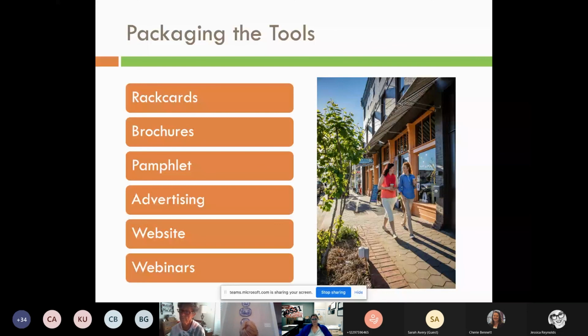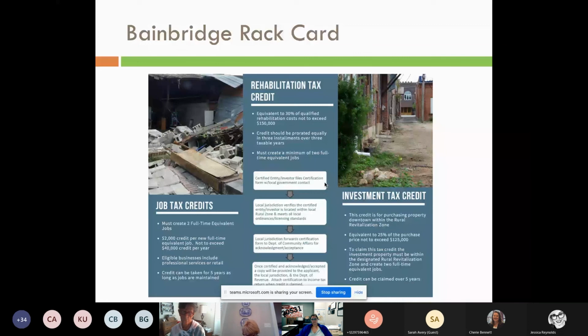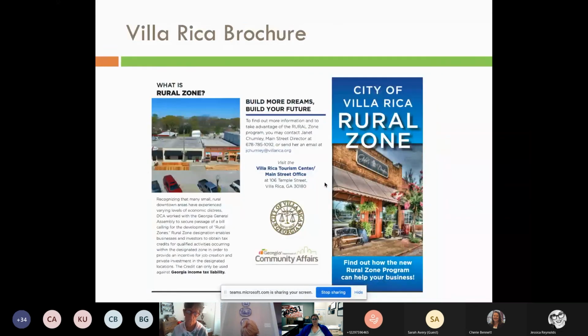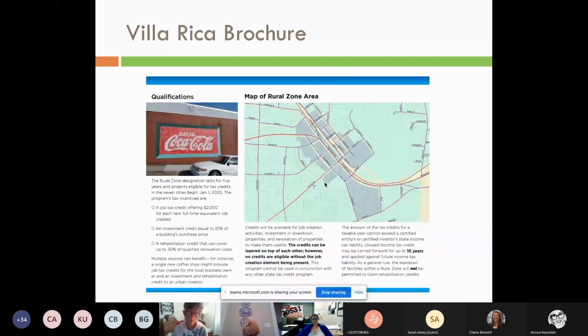And here's a few examples from around the state. I don't know if I came in about halfway through Amanda's presentation, so I don't know if she shared this with you, but this is an example of their rack card that they have talking about their program, the Rural Zone program down there and how it works. This is an example of Villa Rica's brochure. What is the Rural Zone? Kind of goes into that a little bit. Who you would contact. Again, different qualifications, a map of the district. And just some highlights and points there.